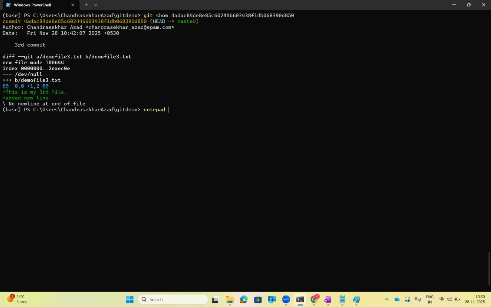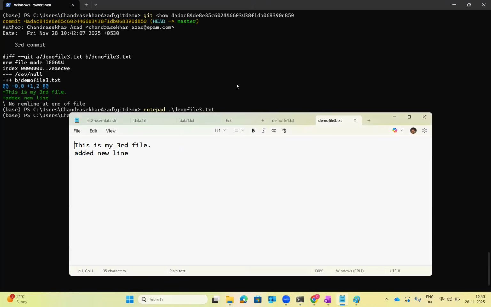Notepad demo file 3.txt. I want to modify it. Added new line. This is a new commit which I will add to demo versions. I have written something, some English, okay?